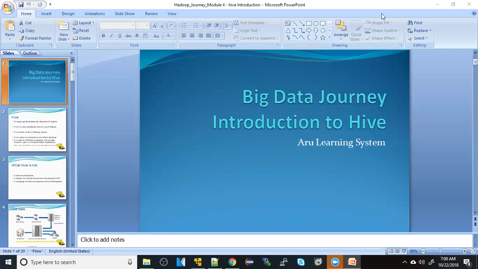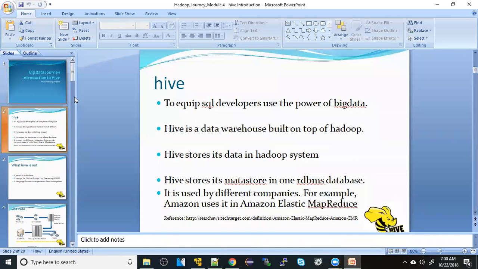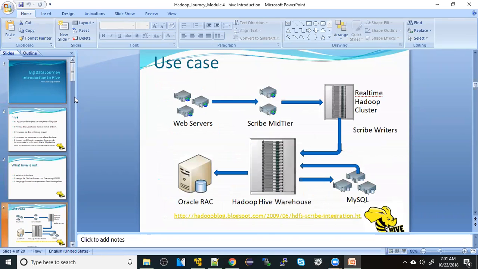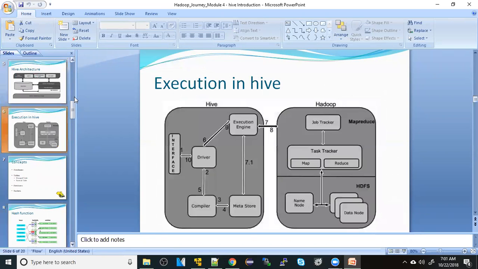So we started seeing about Hive, how Hive works, what is Hive, and why we need Hive. What are the use cases of Hive? Those we started seeing. Hive is not a relational database and it is not for OLTP. It is also not a real-time query tool, and it is not used for real-time row-level updates. We won't be able to use Hive for that purpose. These things we have seen, along with the use cases and how it works behind the scenes.